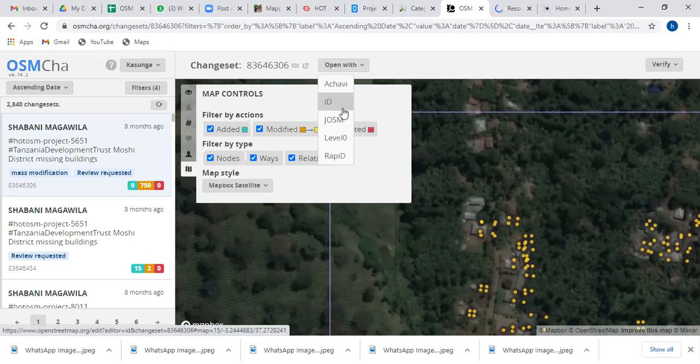So to be sure of what he does, let me try to open it with iD or JOSM or Rapid iD. Any of these that I choose will show me what exactly Shabani used. So don't jump to the conclusion by just looking at OSMCha and say maybe this mapping is not good. If OSMCha only gives you the option of Mapbox and Bing, but you can see the mapping of the person was clearly good, you can try to open it in another browser or other tools to see if the mapping was quite good.